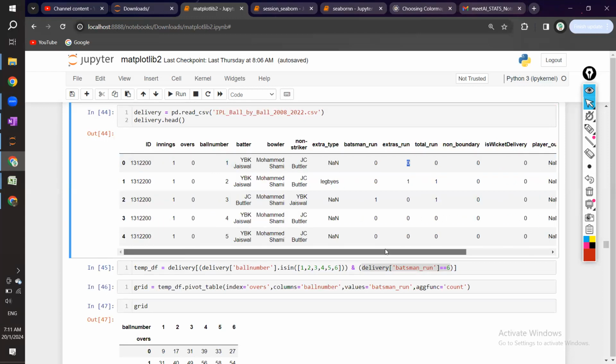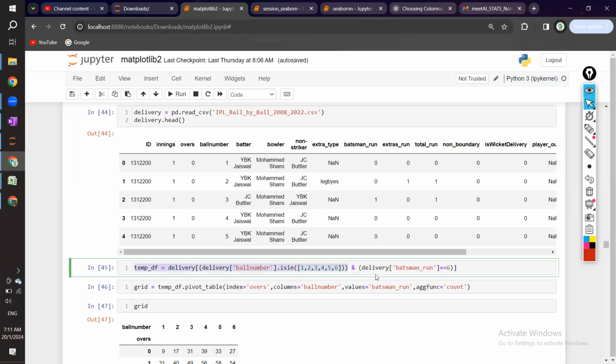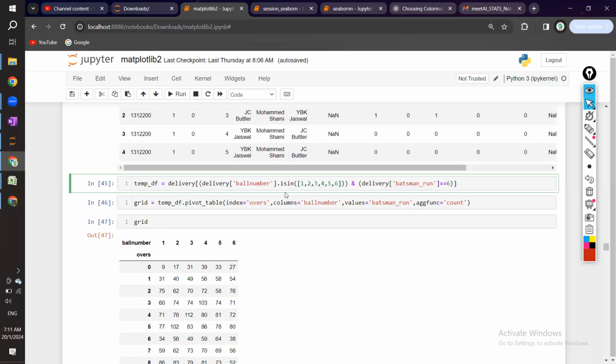Fine. So this is a data set where each record represents the complete details of every ball that has been delivered. And now we are filtering for every ball where the batsman has hit a 6, so where the batsman run equal to 6. That is my temp df. On that I'm creating a pivot table, where you have the index as overs and columns as ball number.